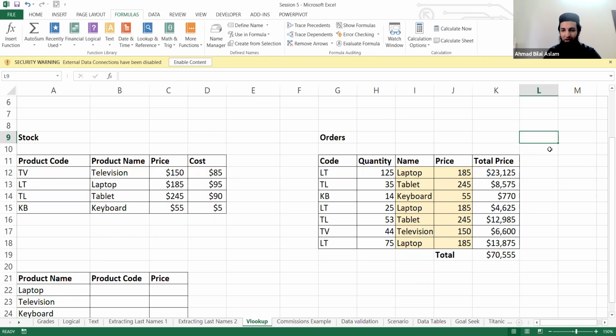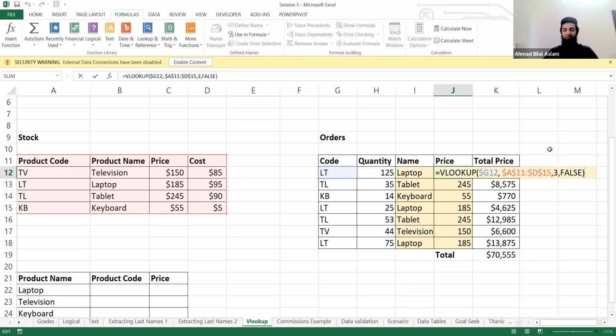So you have to make sure you are following this here, and let me know if you have any problems. Okay, so is the Vlookup function clear? Any issues?